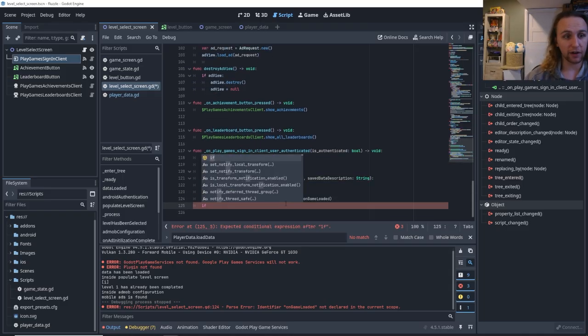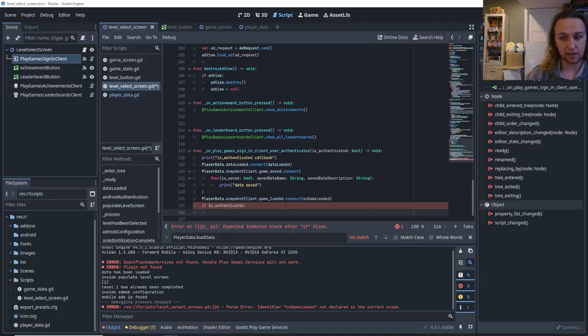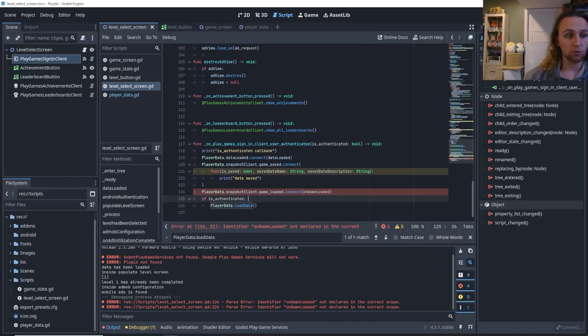And if is authenticated, so if the player is actually authenticated, what we need to do now is actually load the data. So we can connect the signals outside of the is authenticated call, but we can only actually call the cloud for the player's data after we've been authenticated. So that's why this PlayerData.load data call is inside of the is authenticated when this is actually returning a true value. So let's go ahead now and write the onGameLoaded function.